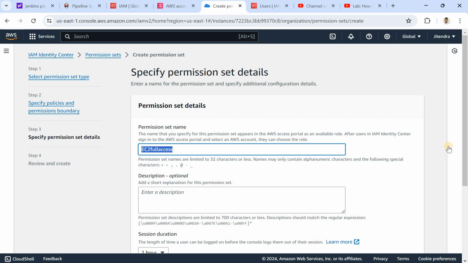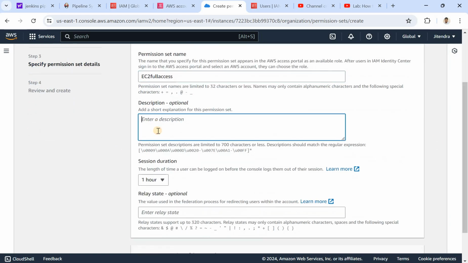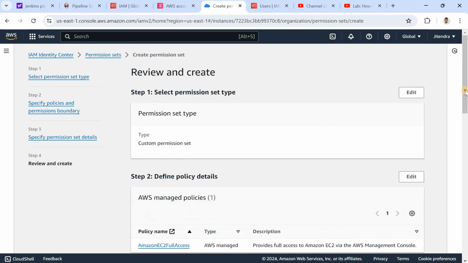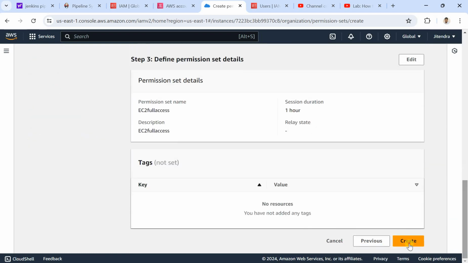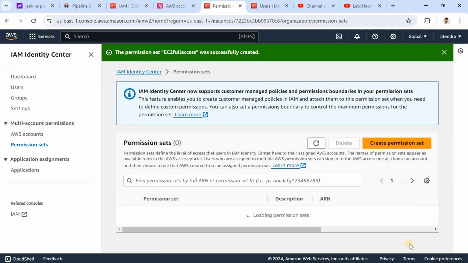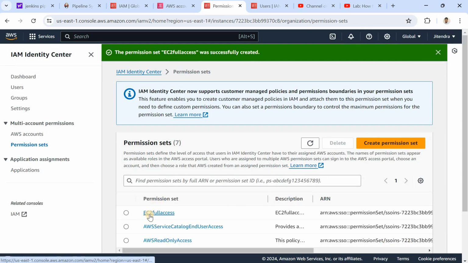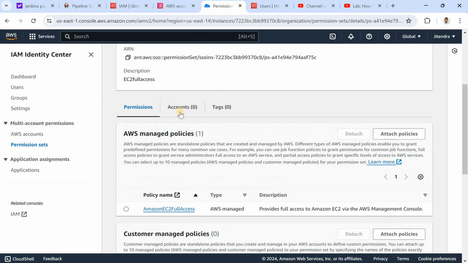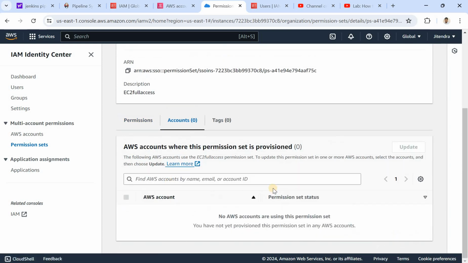Okay, this is the permission set name I'm telling you, and you can set the session duration, if someone wants to assume this. Next, and it will create the EC2 full access permission set. But how do we assign this to users and so on? If you would like, which account do you want to add? So let me stop for a moment and I'll tell you.